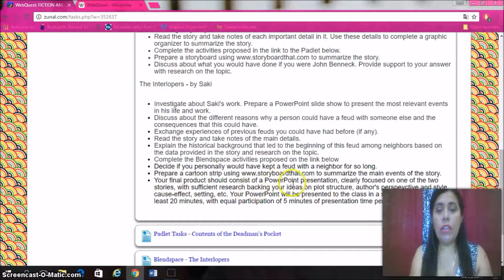The final project that they are going to present is a PowerPoint focused on one of the two stories, with sufficient research backing their ideas on plot structure, author's perspective and style, cause and effect, setting, and so on. The PowerPoint will be presented to the class in a short presentation of at least 20 minutes, with equal participation of 5 minutes of presentation time for each member of the group.